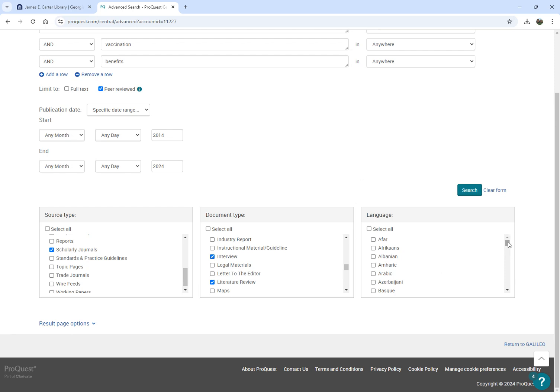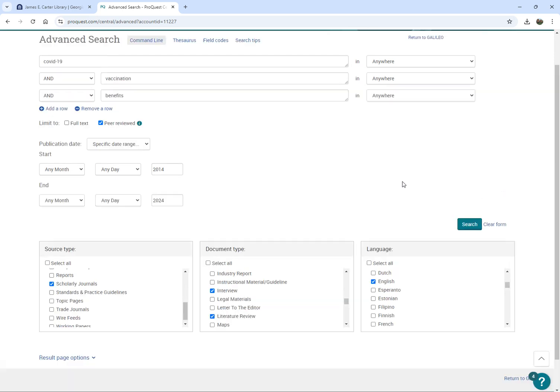All right, and language. If you can read multiple languages, you can select those languages you can read. So let's say you can read Danish. You can certainly select Danish. You can select Chinese. For me, I'm just going to select English, but feel free to select those other languages as well, such as French or Spanish or German. And once you have all of your selections taken care of, hit search.